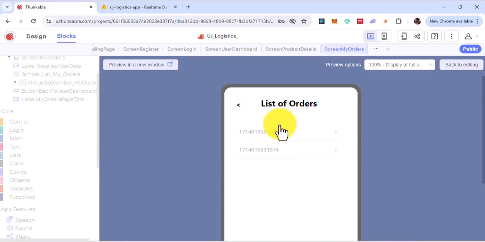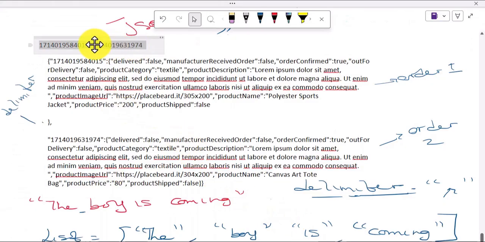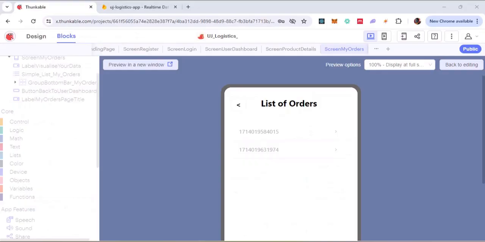It is working. I'm able to extract only the order ID and I use it to set it as a list. You can see 171 4015 1975 4015 1975 4015 1975. Only the order ID we can see. Now let's just quickly do some cleanup.